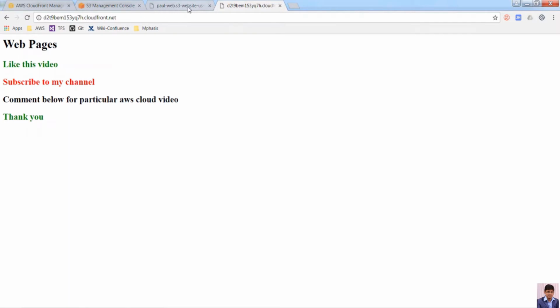But if we access S3, it will not be the distributed one, it will not load so fast. If you use CloudFront, it loads very fast because it is available in the nearest location. Like I'm using it from India, so it will be available either in Mumbai or in Delhi or in Chennai location.